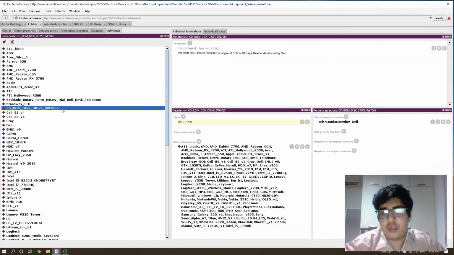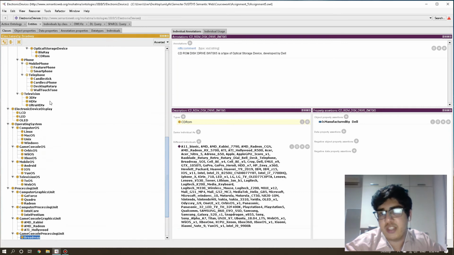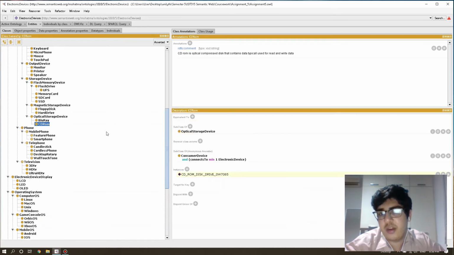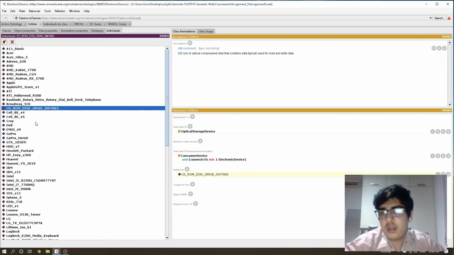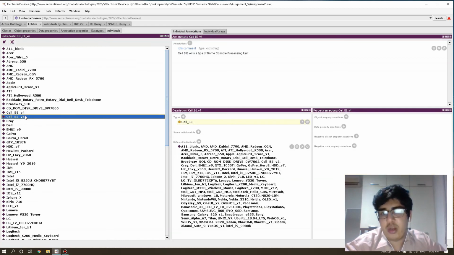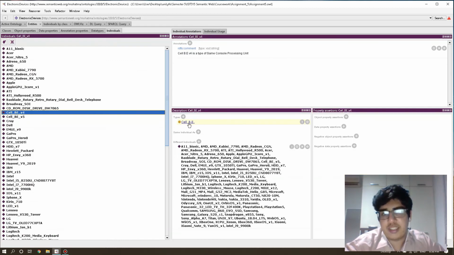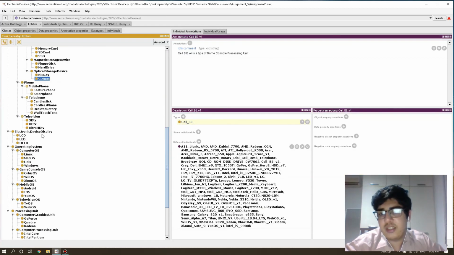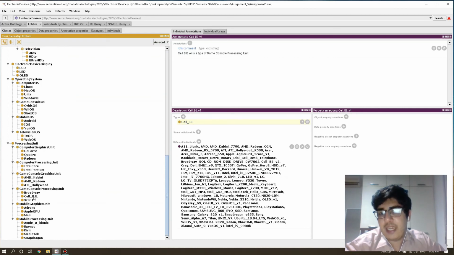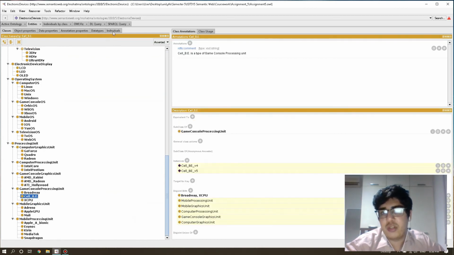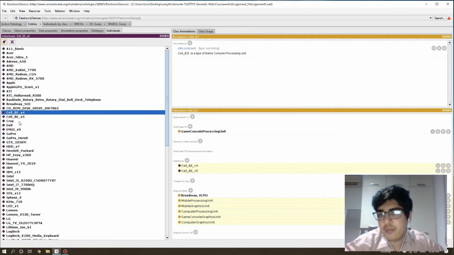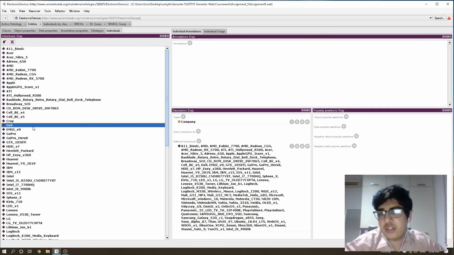The CD-ROM shows that the reasoner infers it as a type of CD-ROM. So this instance is a CD-ROM, which is a storage device, optical storage device under here. The CellBE 4 and 5 are both inferred as a CellBE class, since they are game console processing units developed by Sony for the PlayStation. Cray is a company, so is Dell, so there's no inferred knowledge there.